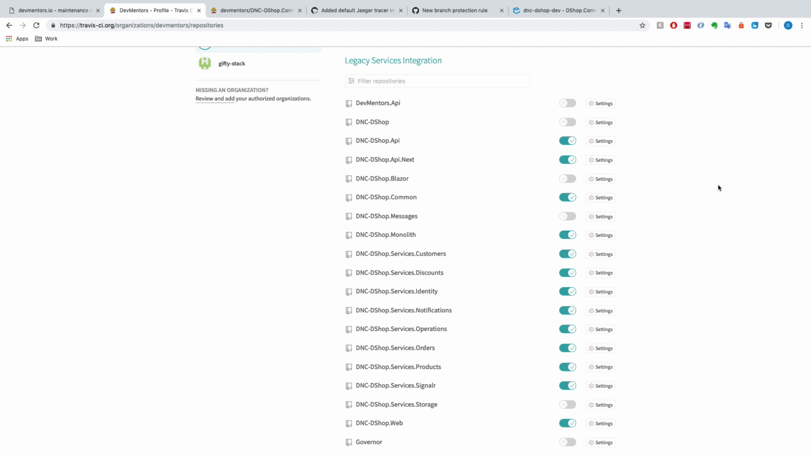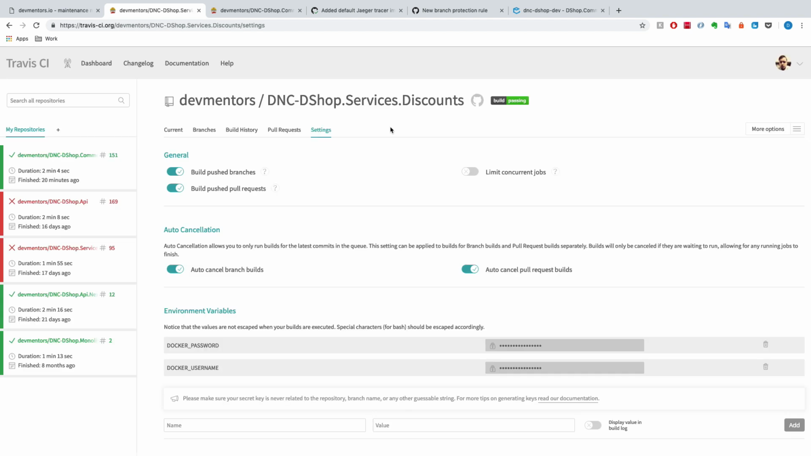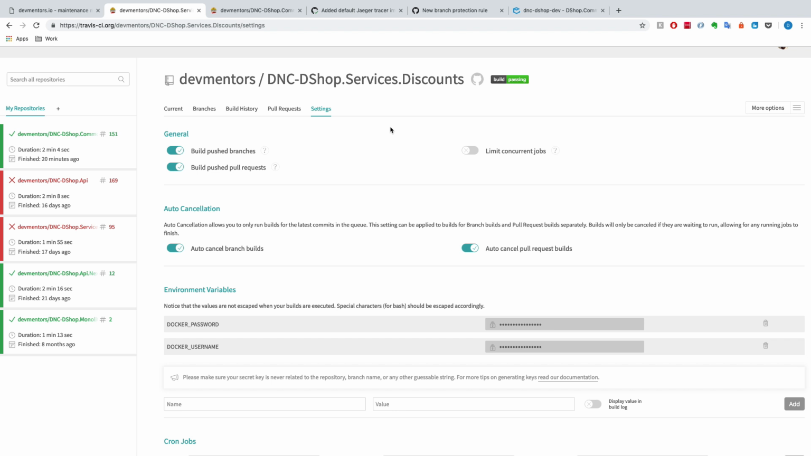So, for example, as you can see, we have enabled most of our DShop repositories, and we also enabled the discount. So maybe let's go to this discount settings. Yeah. It's under the customers. Yeah. Here. And in the settings, there are a few things that we can configure. And one of the more important is below.